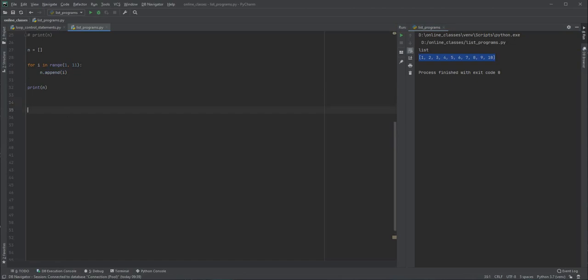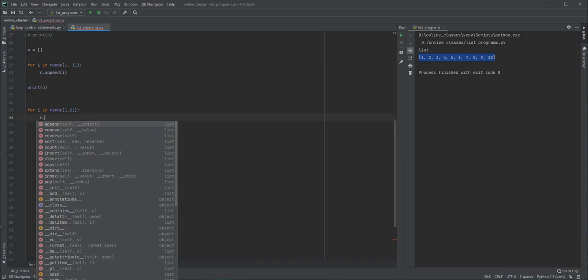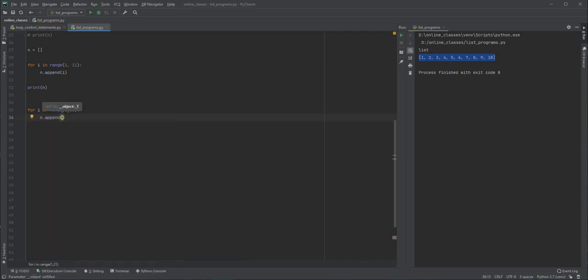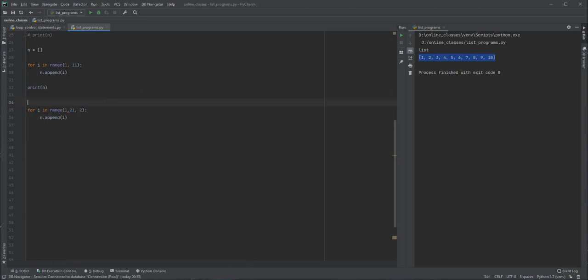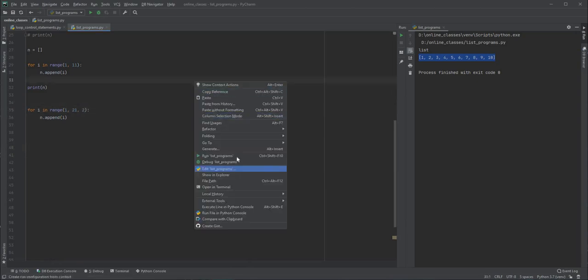Now if I want to create only a list of odd numbers or even numbers, I can do like this: for i in range, let's say from 1 to 21. I want to add all the odd numbers or even numbers, both are fine. I will say n dot append. First what I will do, I will say 2, or we can directly use the range function as well. Here only I can say range 2, and you append all the values of i like this. And now let's just save it and run the program.